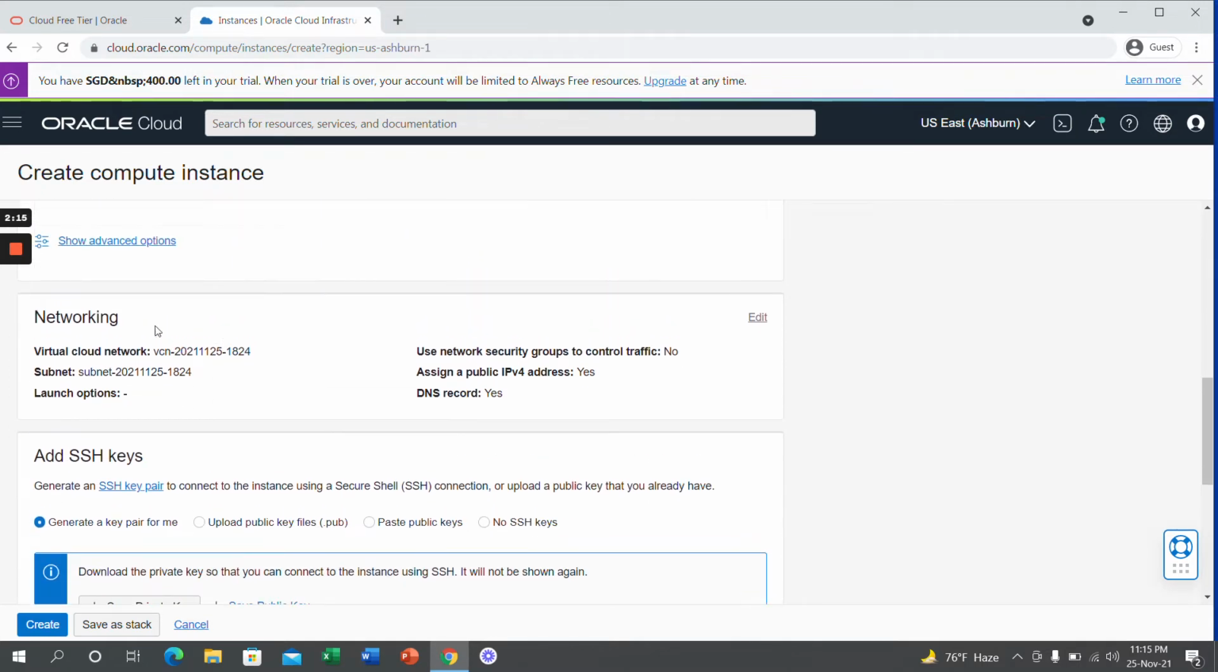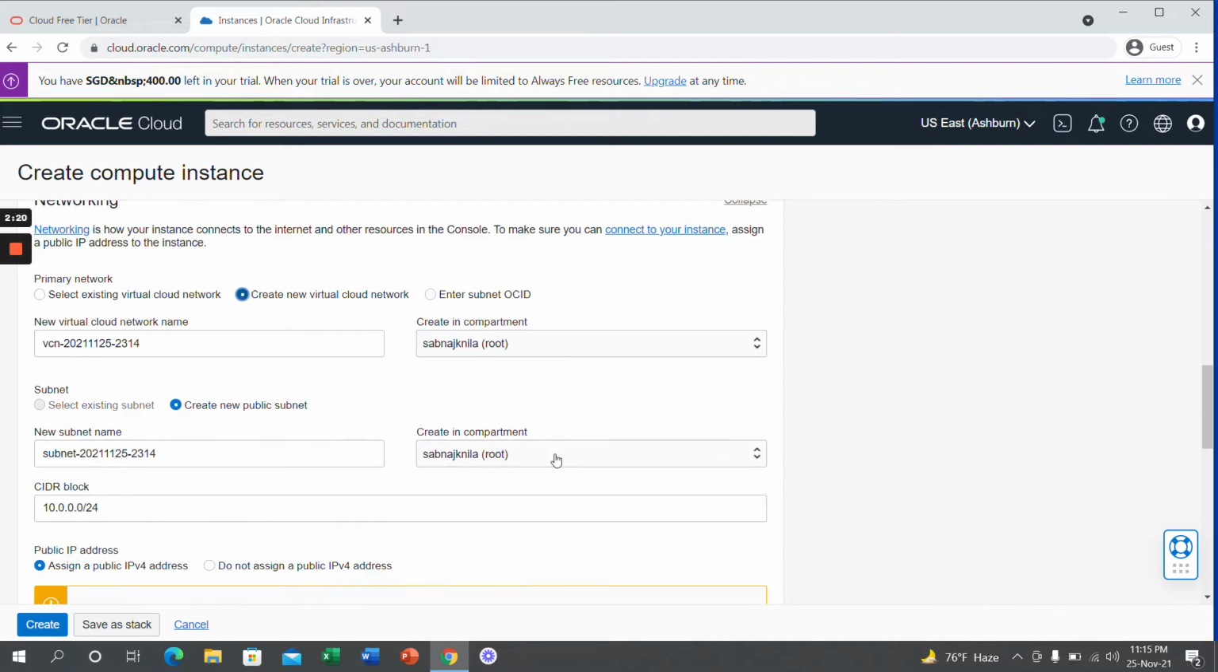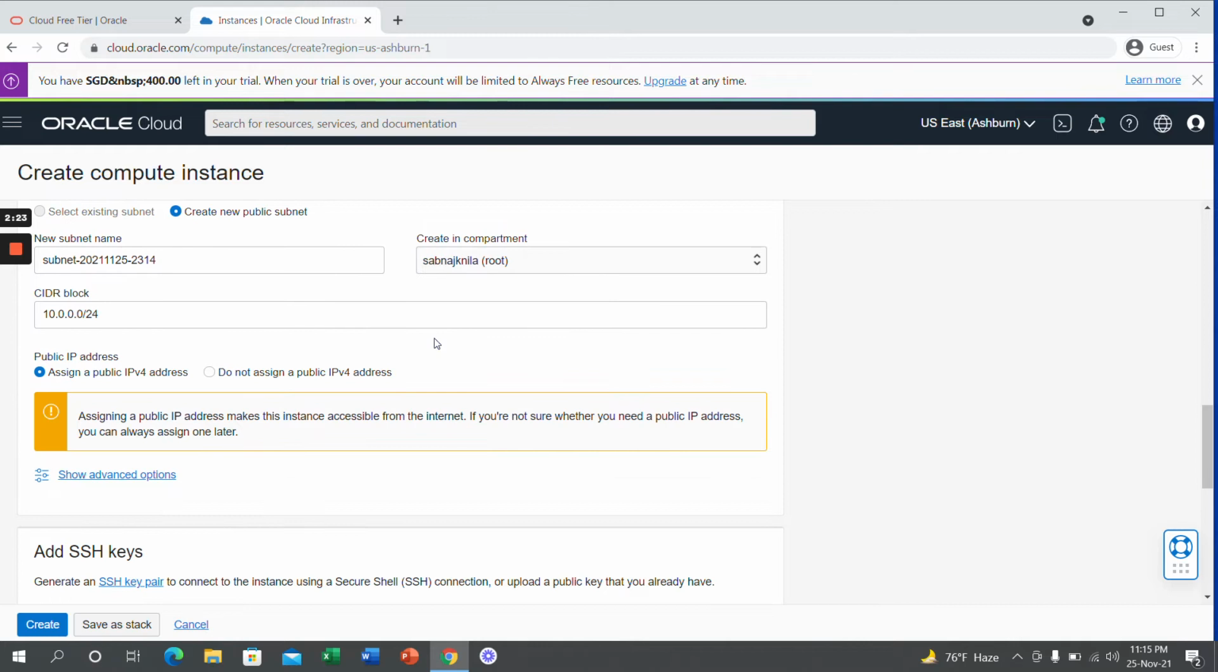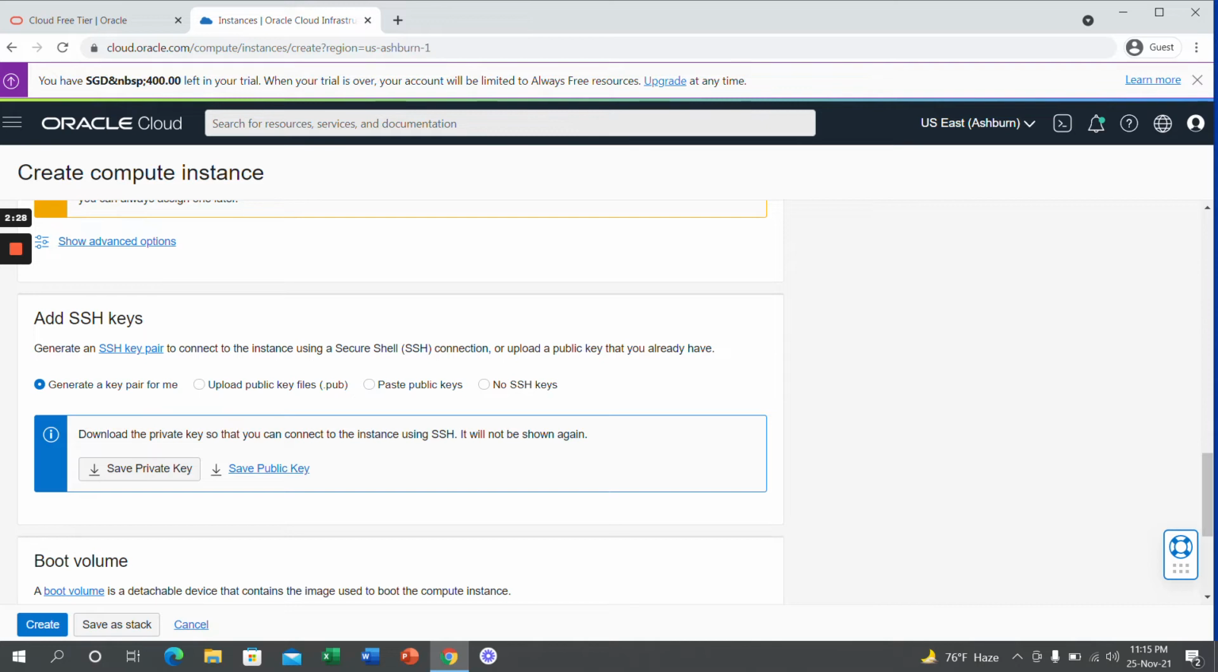In this section you can keep the default, or you can choose to create a new virtual cloud network. And this is how we can add SSH keys. We can choose multiple options. We can use a private key and public key, and we can also create our private key with PuttyGen. So in this tutorial I am showing you how we can generate a private key and then use it.